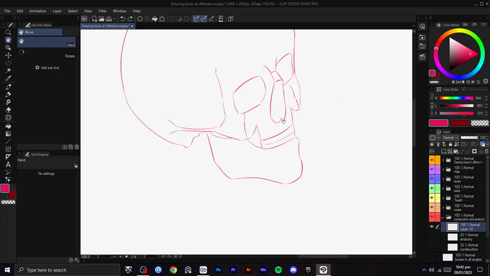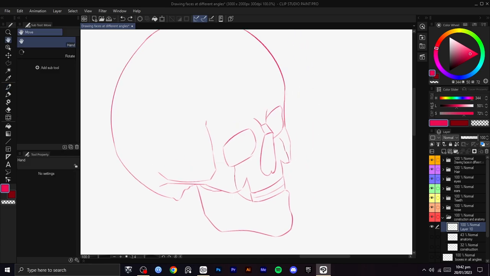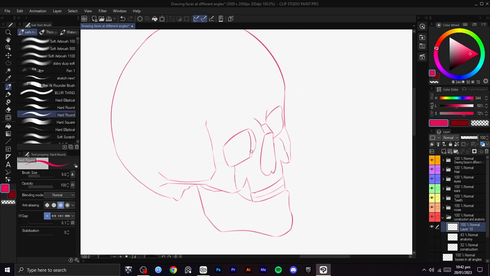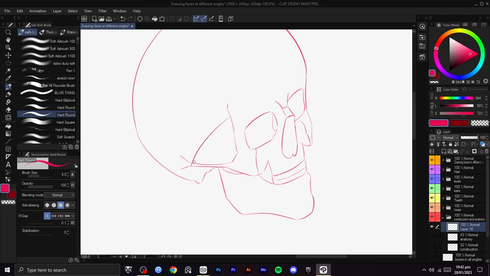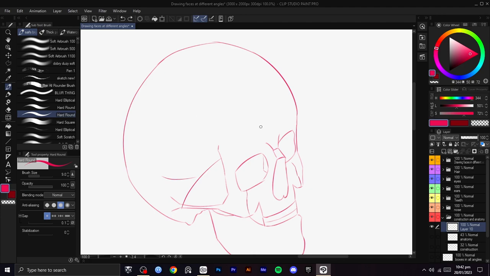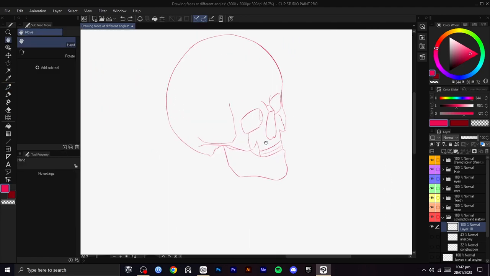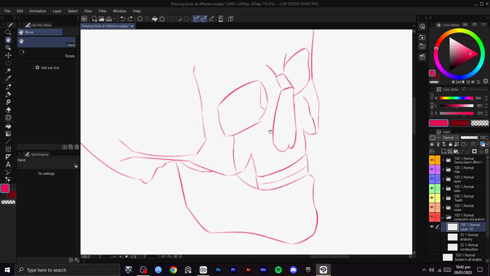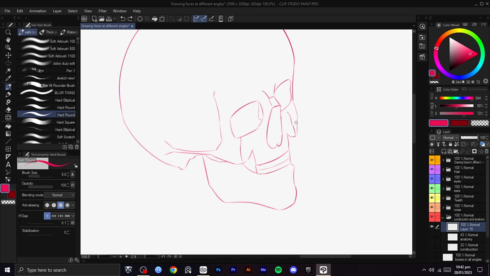I'll only be going over the most important bones. There are a lot of bones in the human body, like the lacrimal bone right over here, the sphenoid bone over here, the temporal bone, the occipital bone, and pretty much a lot of other bones. But I'll only be going over the bones that are actually going to help you when it comes to drawing the face in different angles, which are the cheekbones.